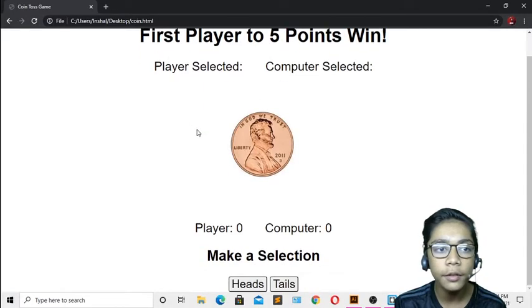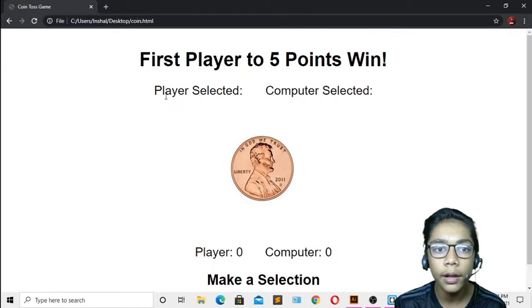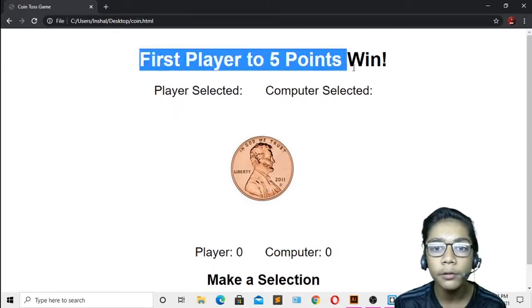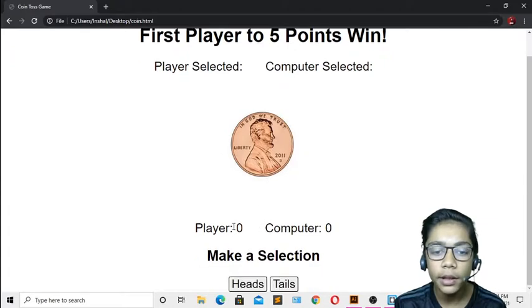Now over here you can see I've just made this coin toss game project. In this coin toss game, you can see it says first player to 5 points wins. So if anybody hits 5 points, they win. There is a player, which is me, and there is a computer, which means it is a bot that I have made.